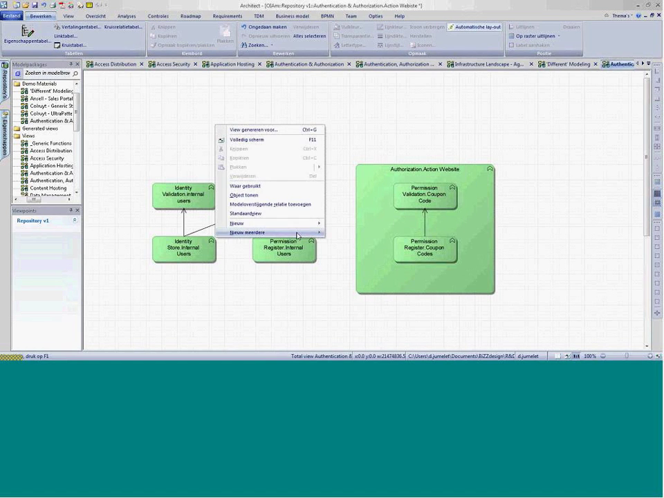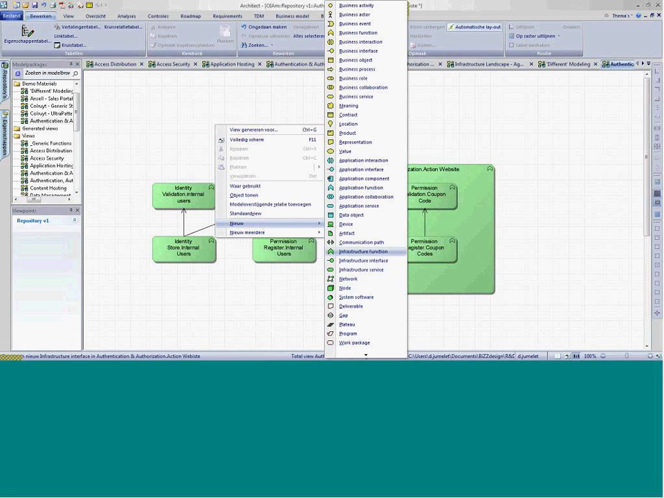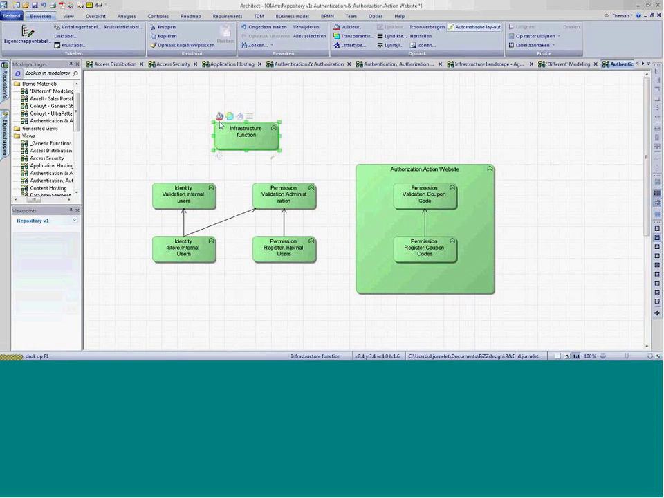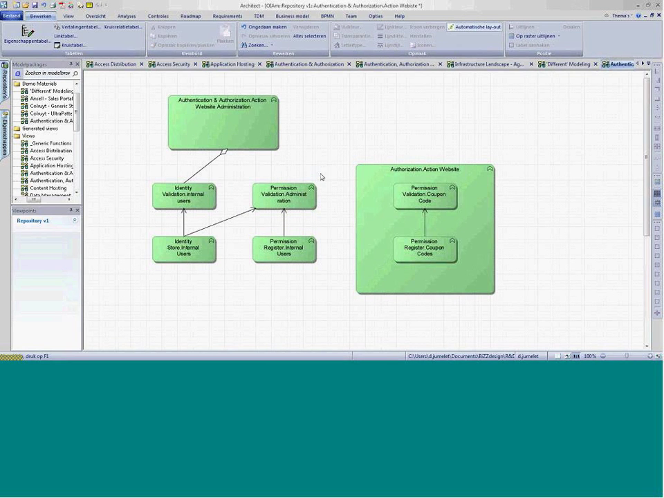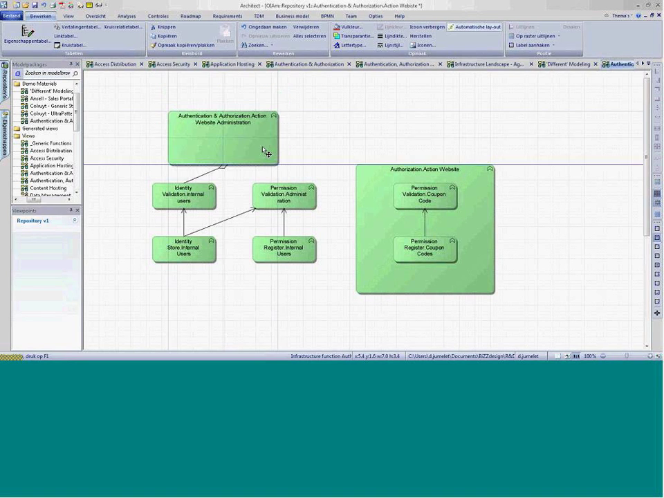And I can also assign it to, of course, and I'm not going to finish this because it will take too much time, but I can assign this and I can aggregate these functions. I will just do one. All these functions to this function, and together they will realize the authentication and authorization service for the action website. So I can do that.